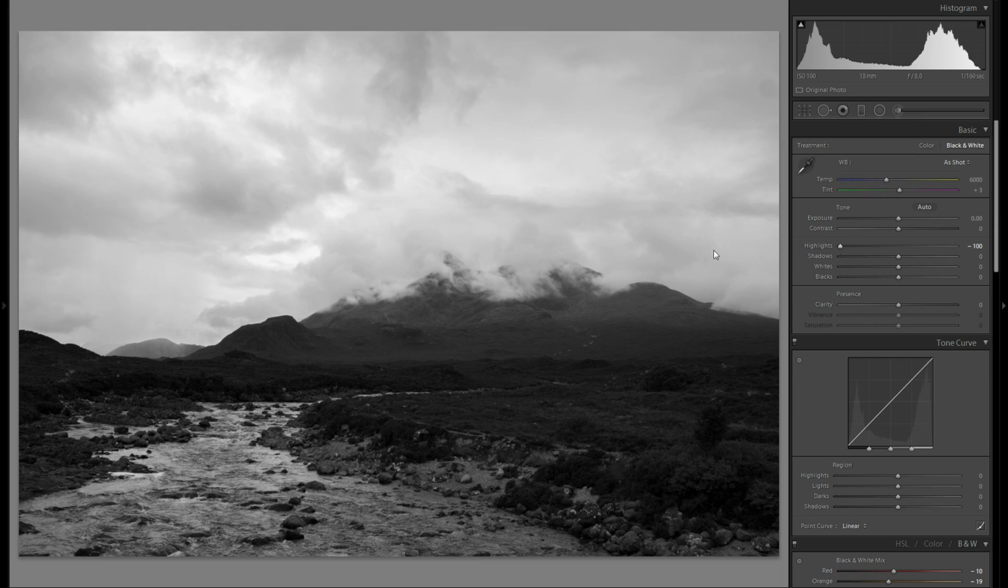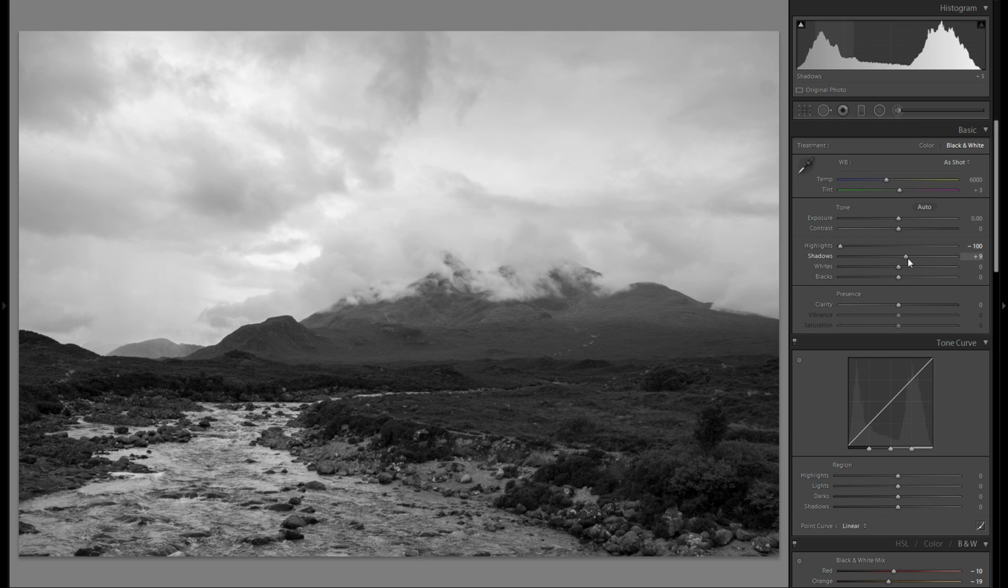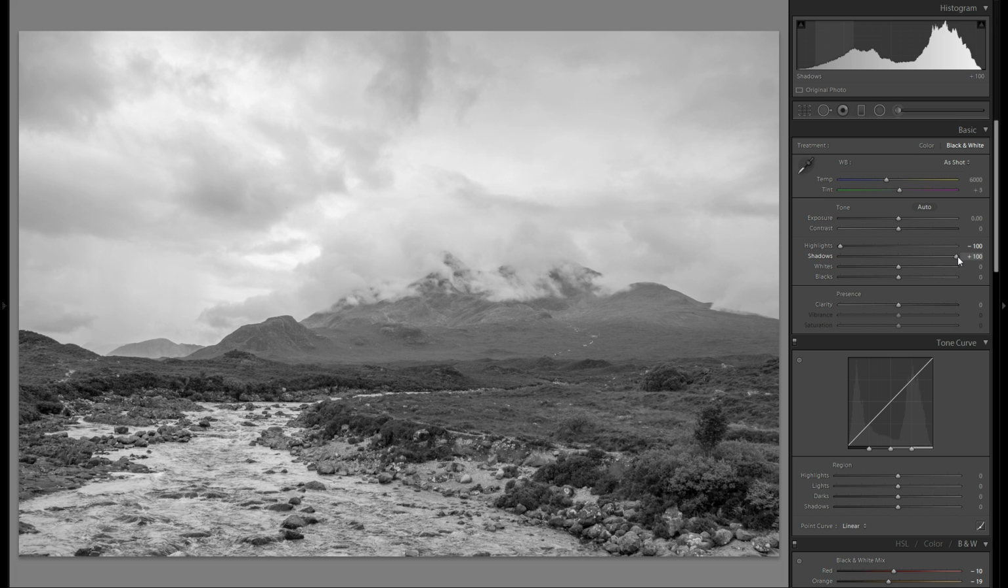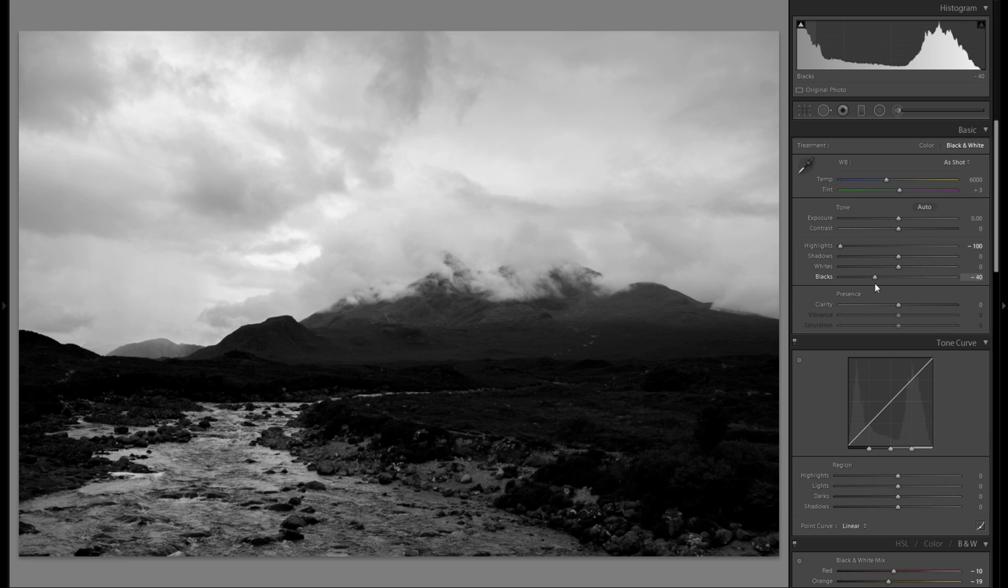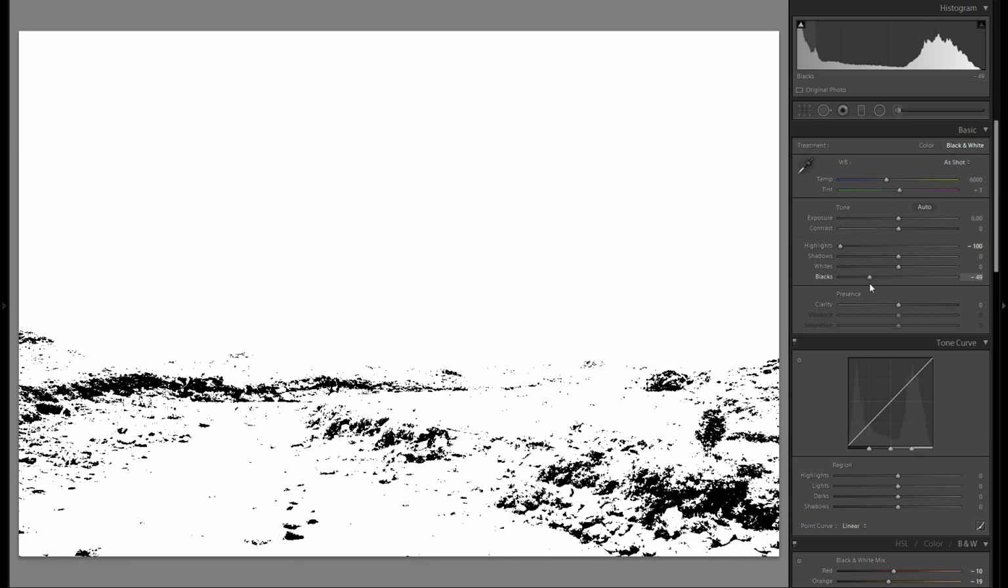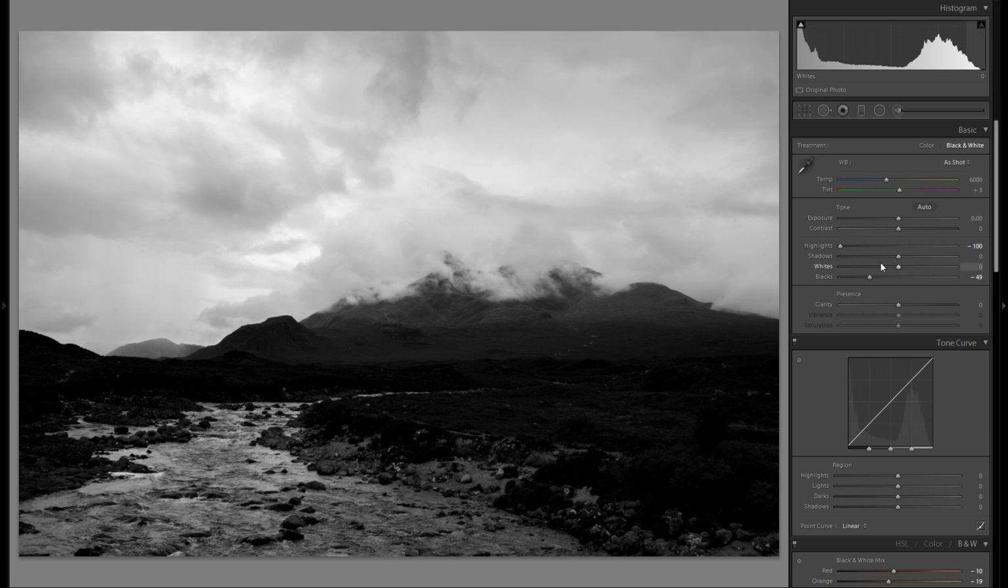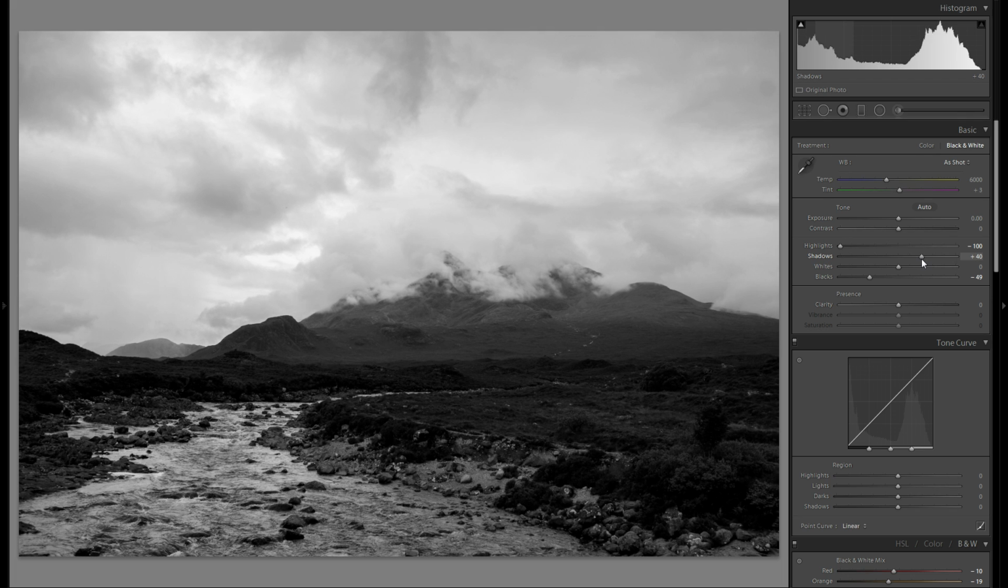So first of all, of course, bringing down the highlights. And the shadows, I'm actually not quite sure here. This really is a very different picture to what I usually edit. Let me leave out the shadows for right now and go down to the blacks. And I definitely want to add a lot of blacks here. I really want to make this picture very moody and very dark.